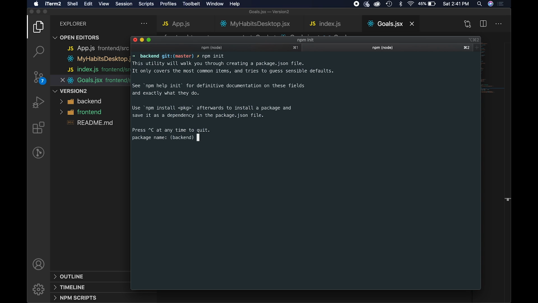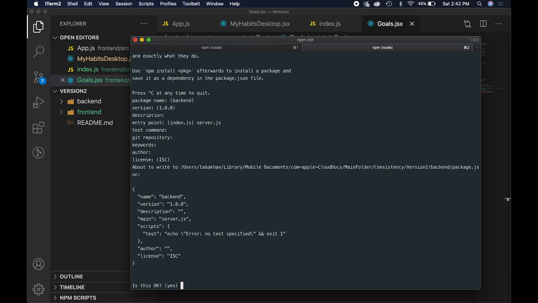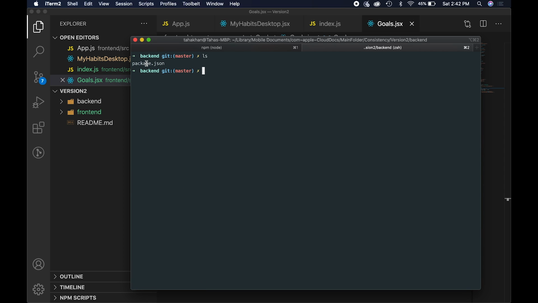Now, what this command does is it basically creates a package.json file for you. So we're going to set the package name to backend. That's fine. A lot of this stuff, we're going to just set the default for now. We'll set the entry point. I like to use server.js, so we'll do that. Test command, nothing for now. The default stuff is fine for now. We'll say yes. Now you can see that it created a package.json.